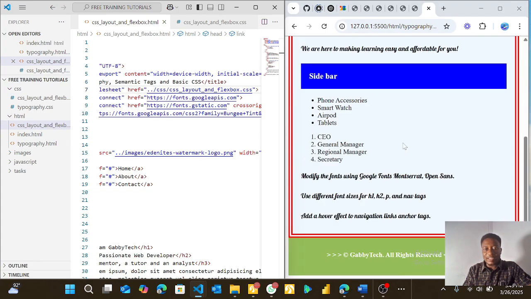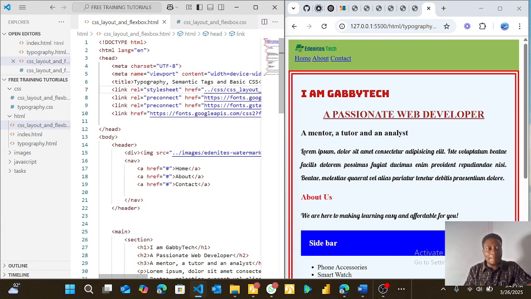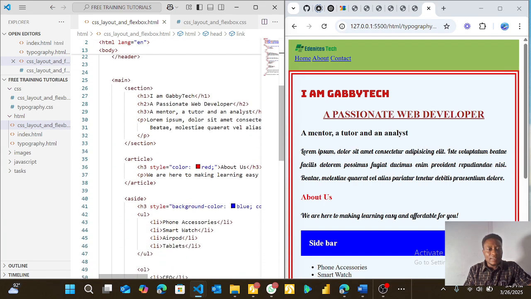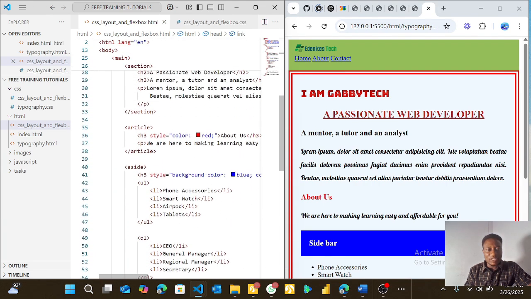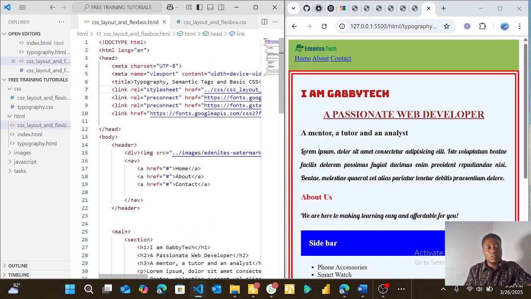You could see that our file is still running on live server. We are still having virtual in there. Okay. So let me quickly state this.